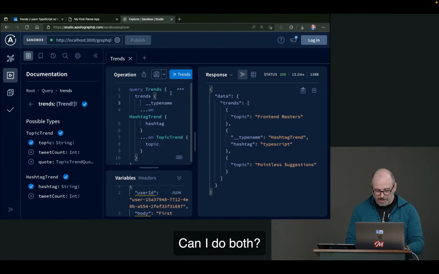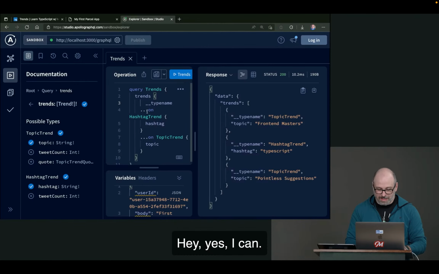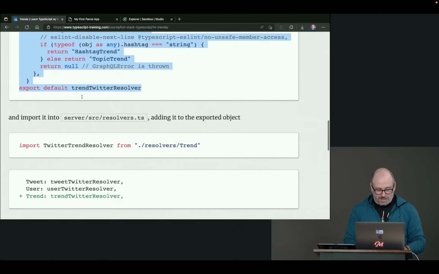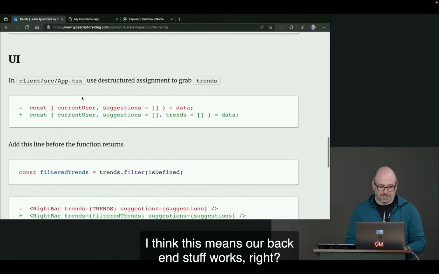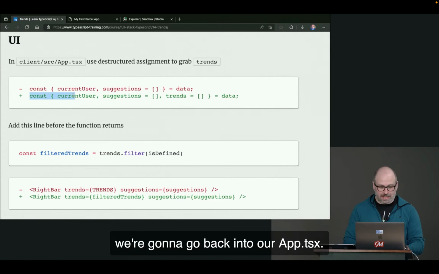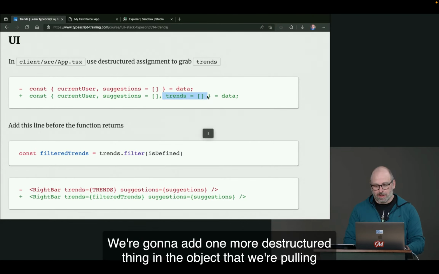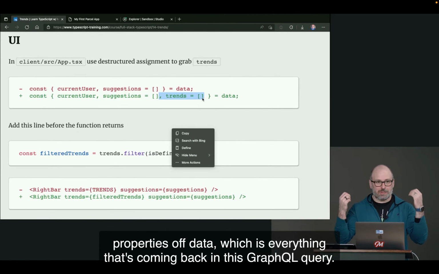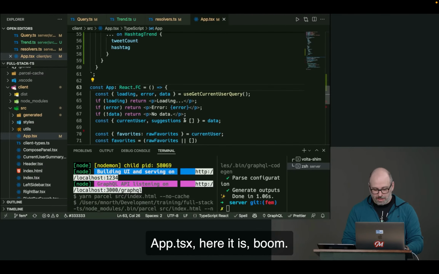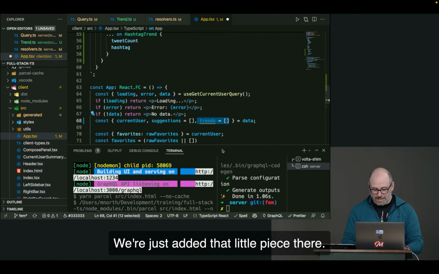Can I do both? Now I'm curious. Hey, yes, I can. So cool. I think this means our backend stuff works, right? The last thing we need to do is wire this up to the UI. So we're going to go back into our app.tsx. We're going to add one more destructured thing in the object that we're pulling properties off data, which is everything that's coming back in this GraphQL query. App.tsx. Here it is. Boom. We just added that little piece there.